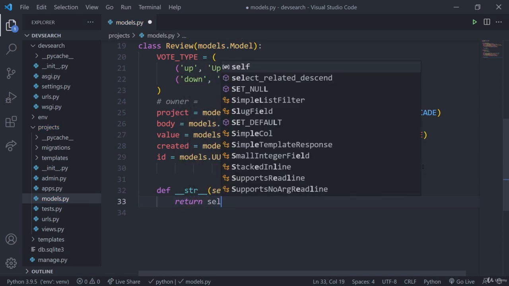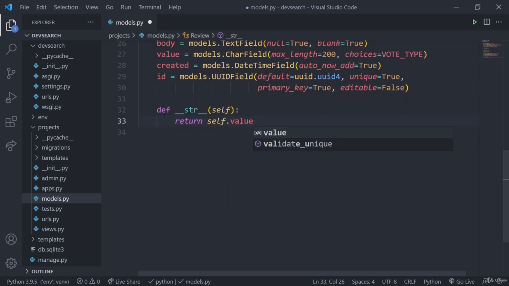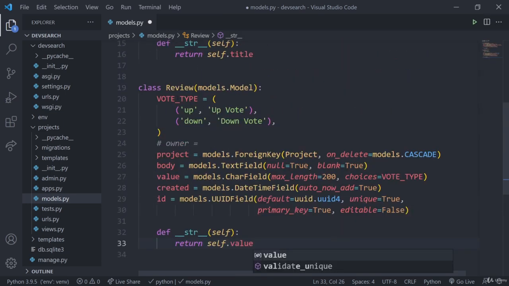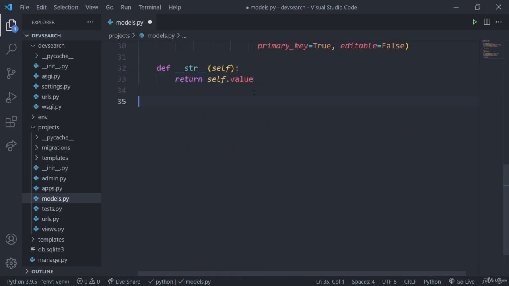So we'll just do self.value. So we'll return the value, and that's going to be it for now. So let's go ahead and go into the tag model here, and we need to create a many-to-many relationship now. So for this, all we're going to do is create another model here, and this is going to be called tag. So let's just create all the attributes here.